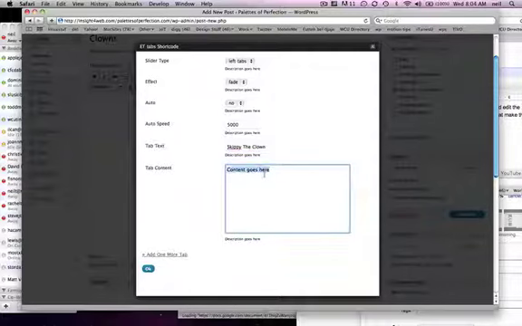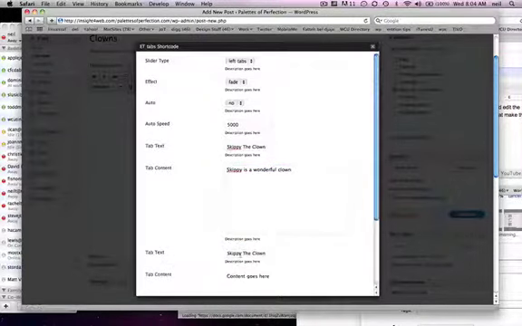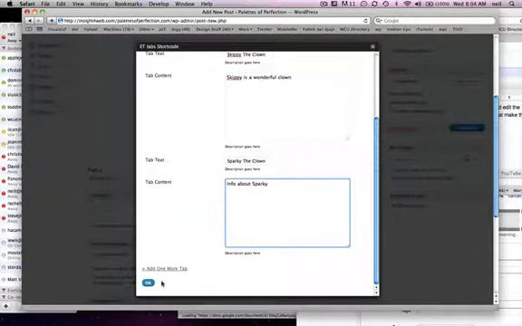And then I can just put in whatever content I want here, and you can go back through and edit this later on. Skippy is a wonderful clown. I'm going to add another tab and just change the text that is here. So we'll call this one Sparky the Clown. Info about Sparky. I'm going to go ahead and hit OK.